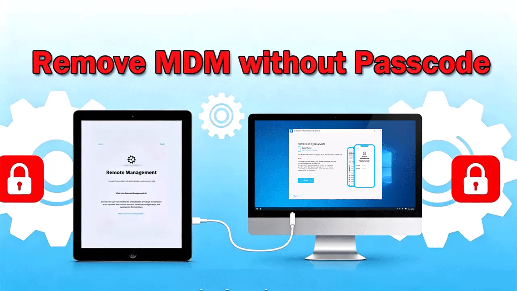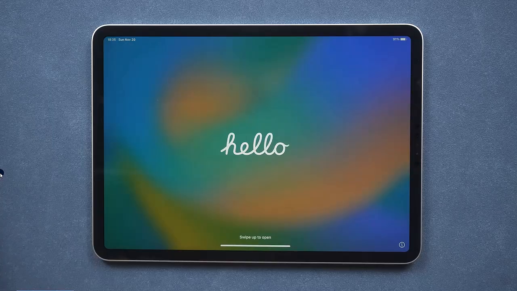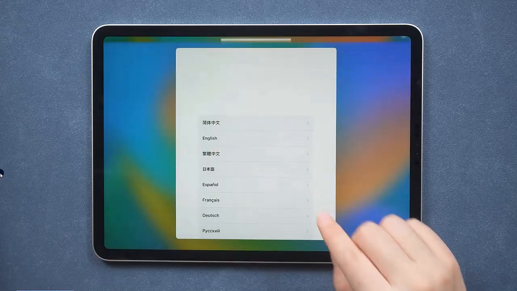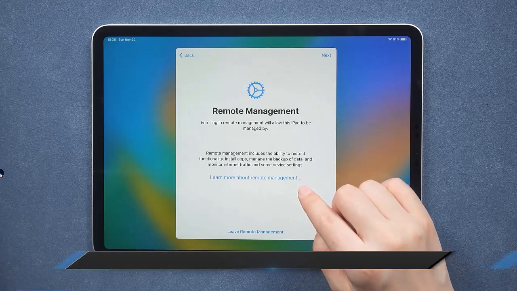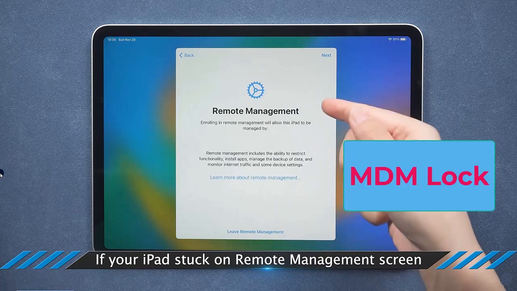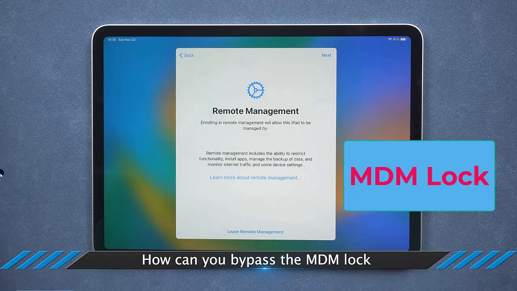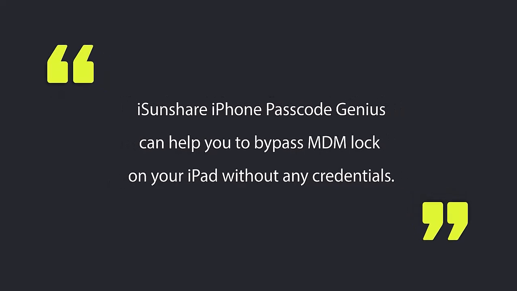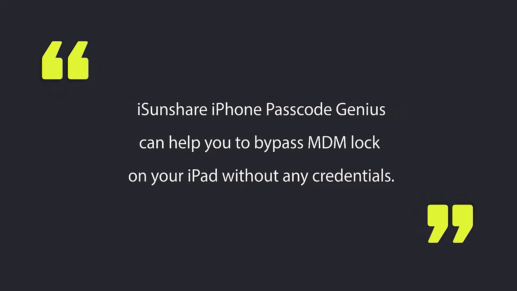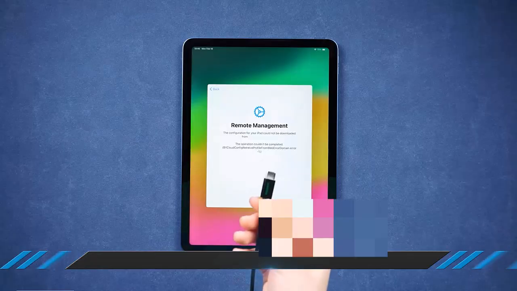Today, we will learn how to bypass MDM on iPad without data loss and jailbreak. If device management is on your iPad, some functions are restricted. Even if you factory reset the iPad, you will see the remote management page again. Thus, how can you bypass the MDM and get out of the supervision? Don't worry, here you can get an easy way to regain full access to your iPad. iPhone Passcode Genius can help you to do it.